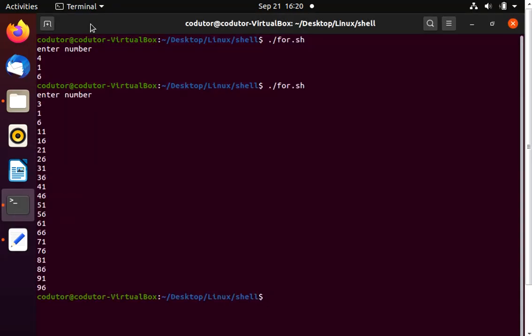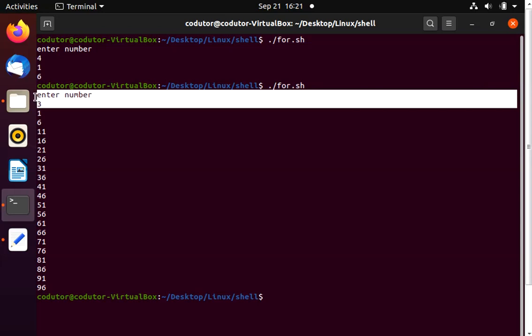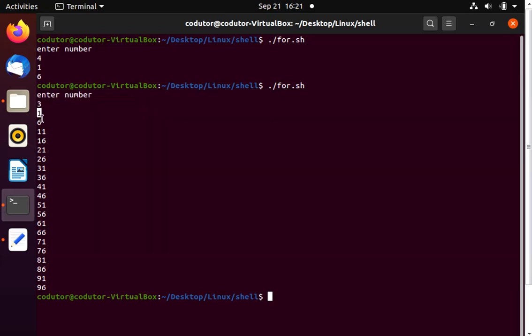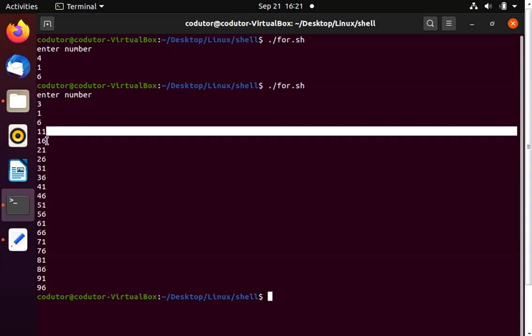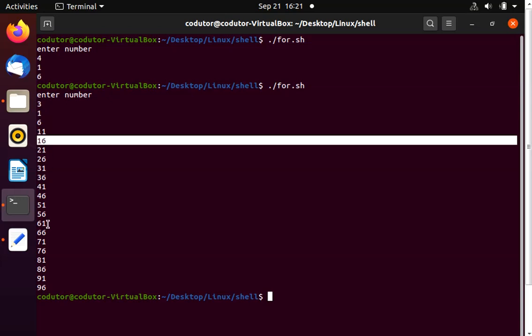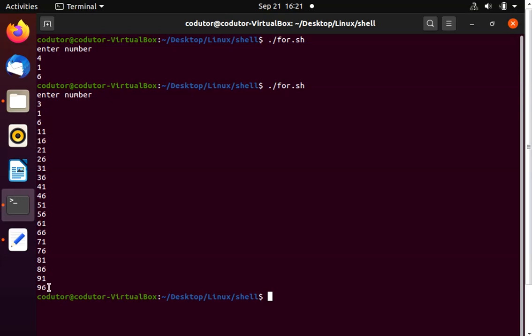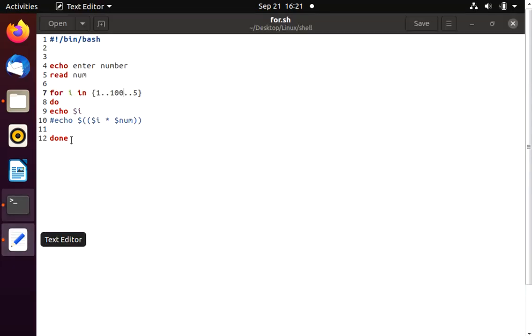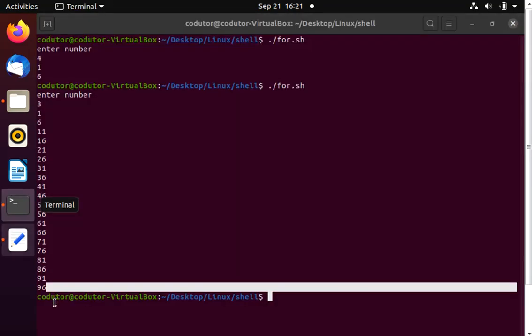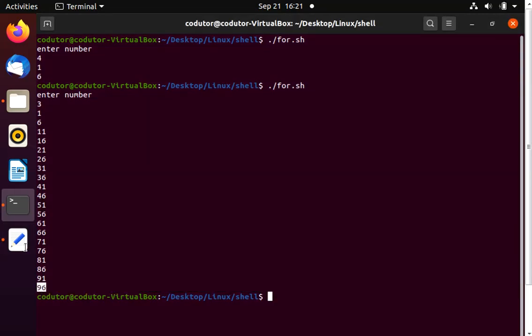Just ignore this enter number thing, it is used for the multiplication table. So here you can see the first number was 1, plus 5 we got 6, 6 plus 5 we got 11, 11 plus 5 we got 16, and like that up to 96 we got the output. But 96 plus 5 equals 101, and our upper limit is 100. That's why the last output we got is 96.